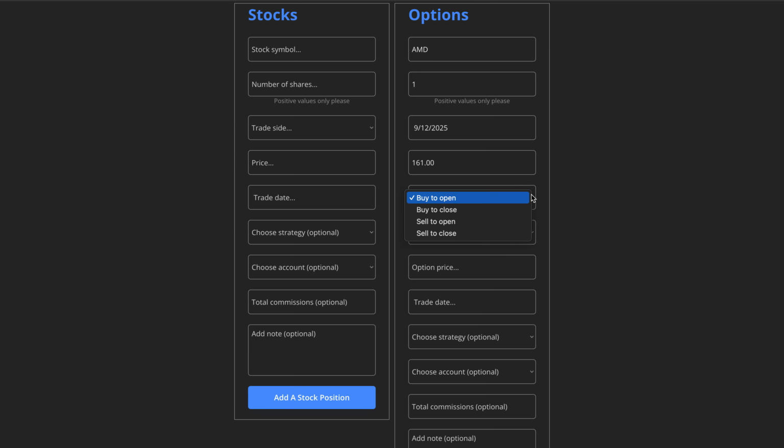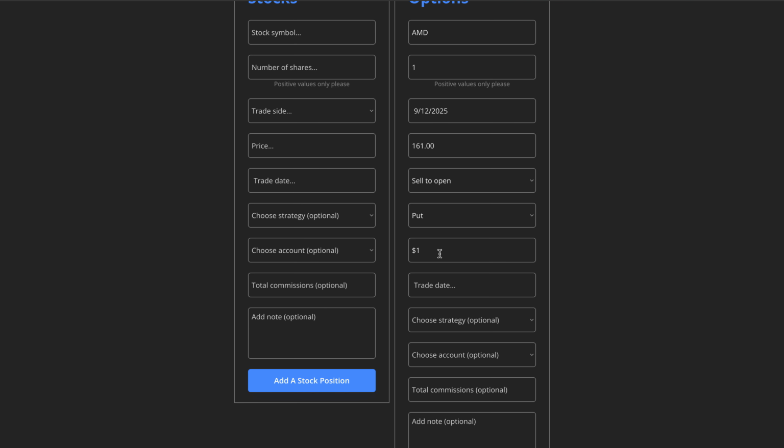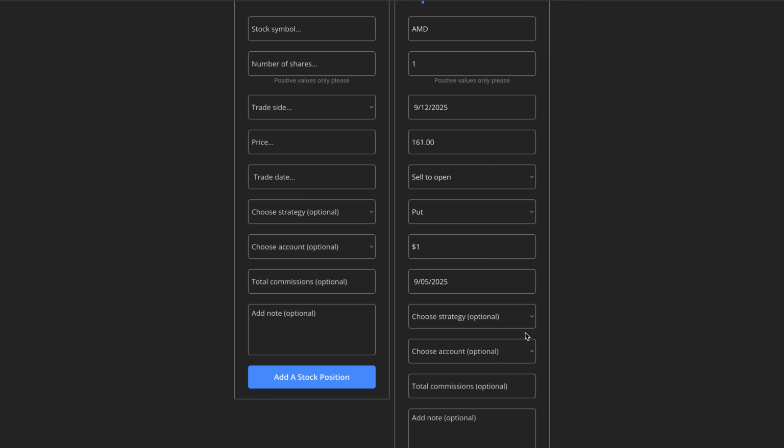So just to keep it simple, I would put 1, because remember, this is going to be per share. Each contract controls 100 shares. So we need to put 1 there if we got paid $100. Trade date, let's say we sold this cash secured put a week before it expired, so September 5th.